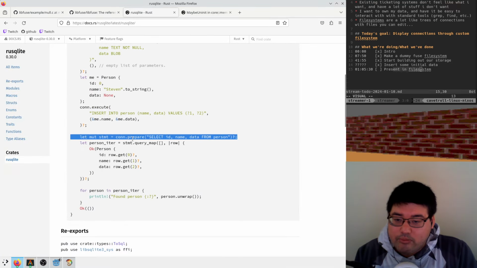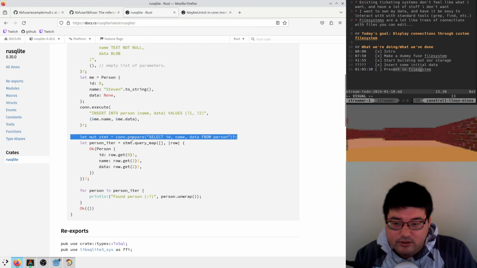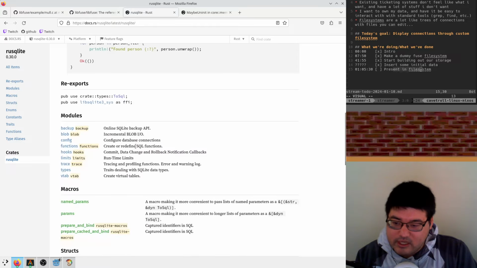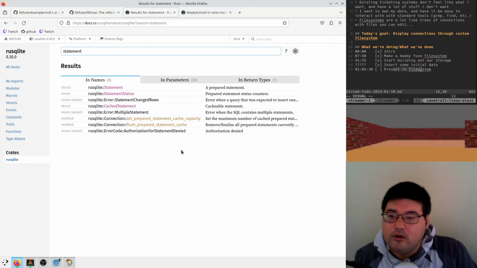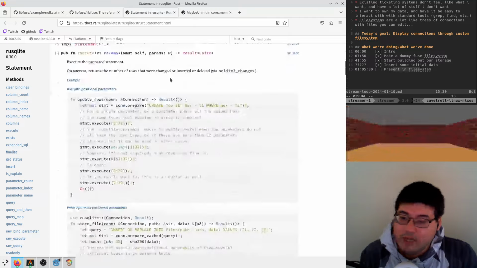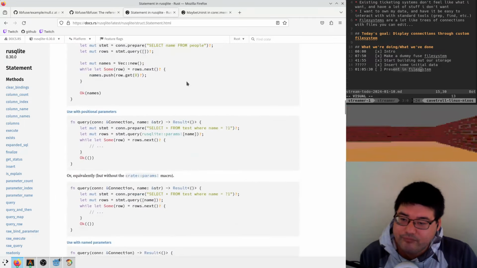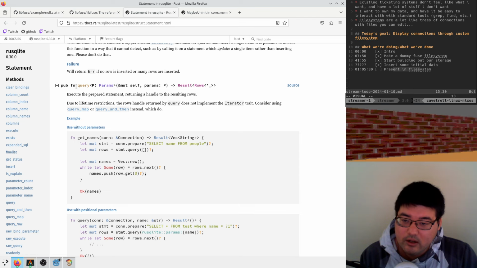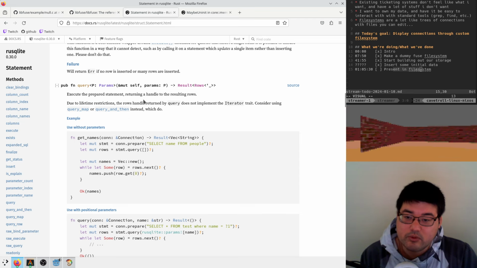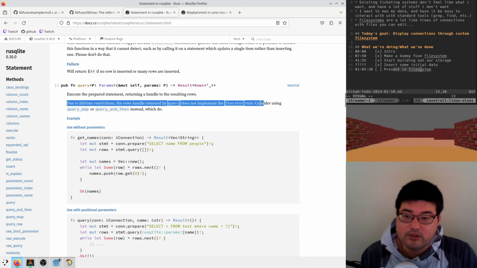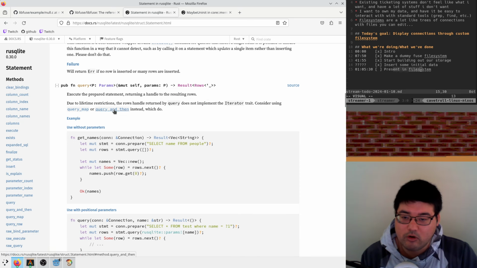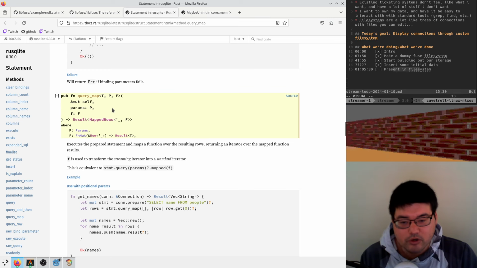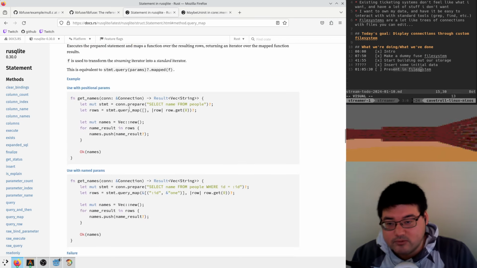Okay, so you prepare a statement, and then to get the data from it, you run the statement query map. So statement, what does this have on it? Do I have to get everything at once? I see. Due to lifetime restriction, the rows handle returned by query does not implement the iterator trait. Consider using query map or query and then instead, which do. Okay, so this returns a bunch of mapped rows. Sure, that seems reasonable.